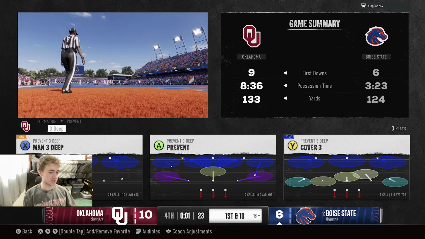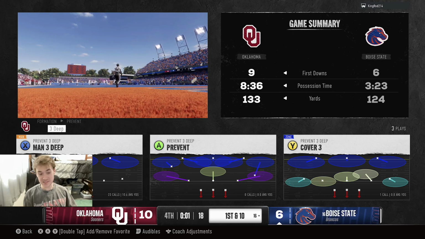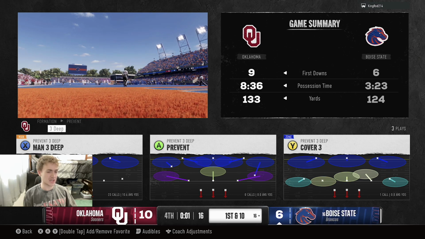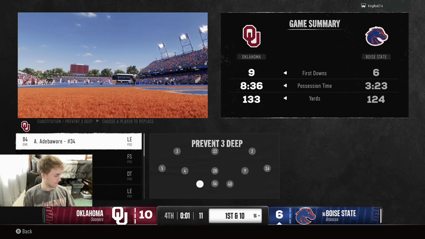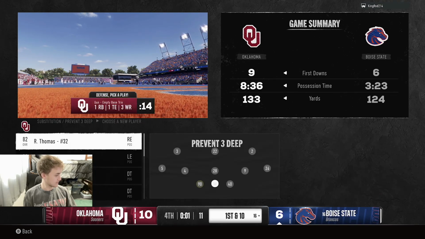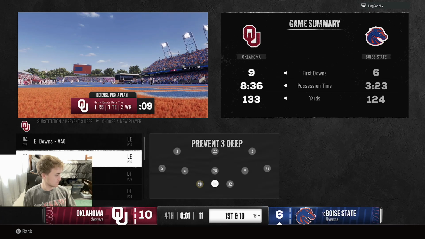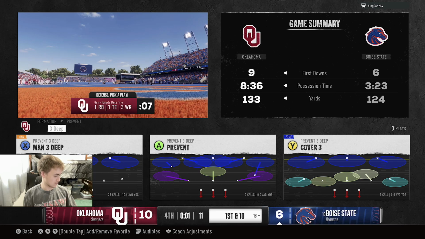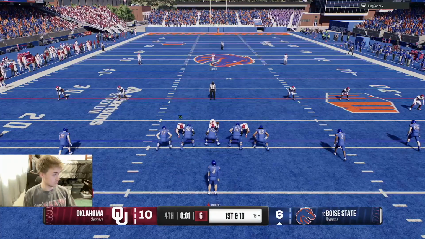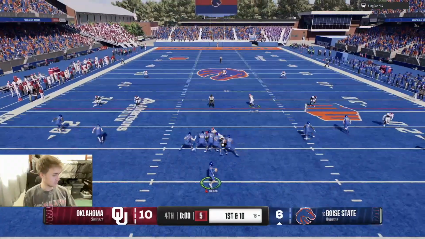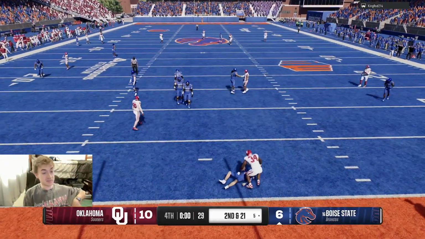Eight and a half minutes of possession time. Just makes the difference. 12-minute game, if you can take 8.5 minutes off the clock, you're going to win probably at about a 90% clip. And we get an instant block shed to win the game.